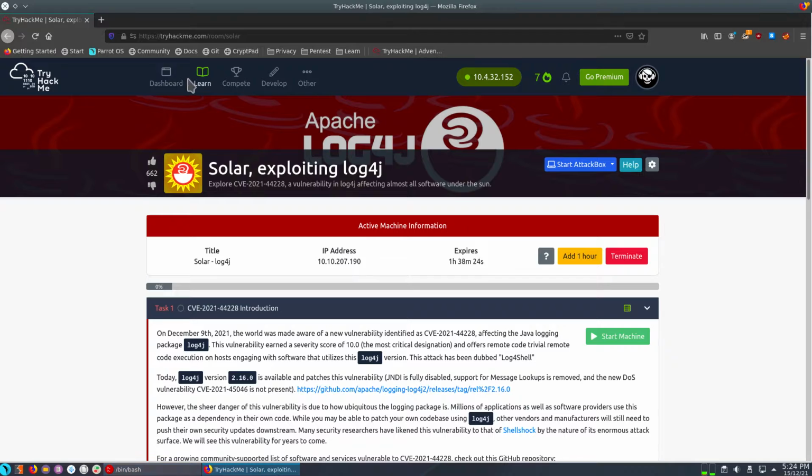And if you want to go to TryHackMe, the Solar room, this is Exploiting Log4j, exploring the CVE. This is a CVE number, a vulnerability in Log4j affecting almost all software around the sun. Basically, according to Java, there's 3 billion devices running Log4j. I mean, running Java. So this could really affect loads of devices.